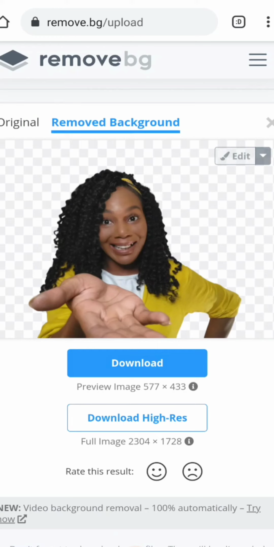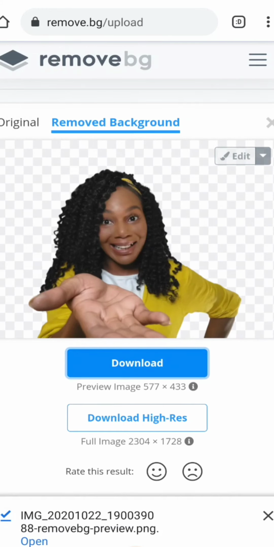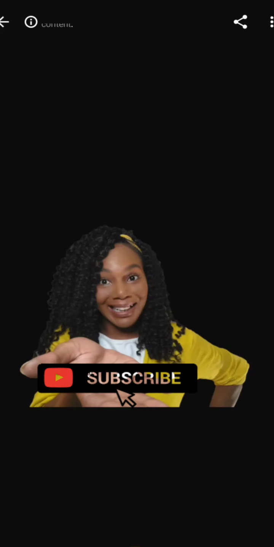As you upload it, you notice that it automatically does what you expect it to do, which is to remove that background. At this point, you can just go ahead and download it, and you'll be able to utilize this as you choose.